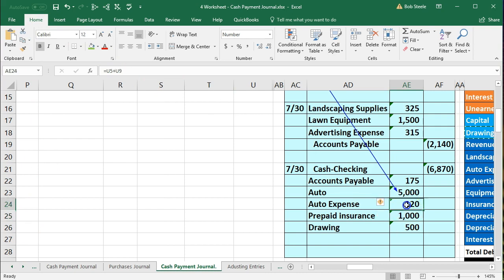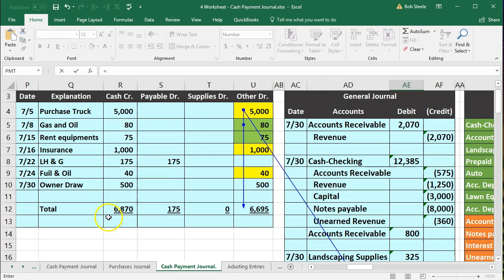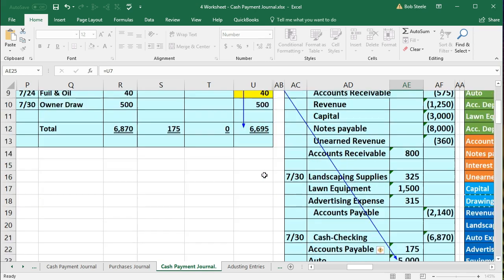Now if that was confusing, we can also just delete this and redo the entire thing and just say equals, and we're going to look for those two cells that have the auto, and that's going to be the gas and oil here, the 80 plus the 40, and enter.